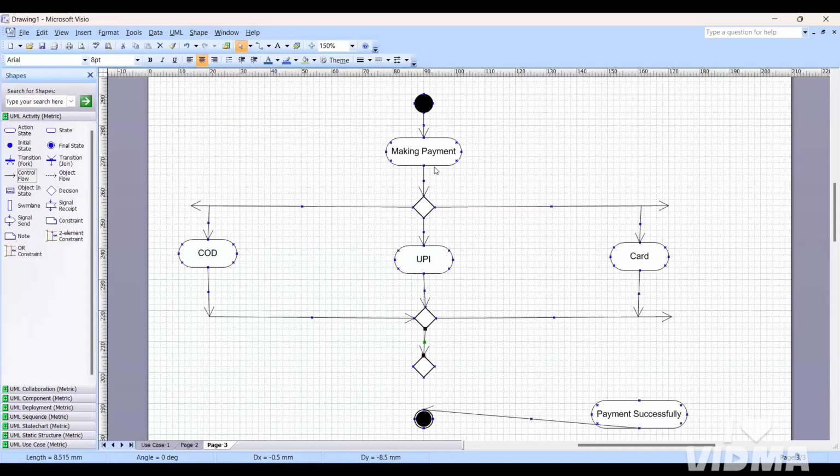Okay, what is meant by branch? You are splitting one action into multiple states. So while you are making a payment, you can either make payment through COD, UPI or a card. So if your payment is unsuccessful, it means your payment is invalid. You did not make a payment. At that time, you are going to showcase this verification and validation. Again, you have to make a payment.